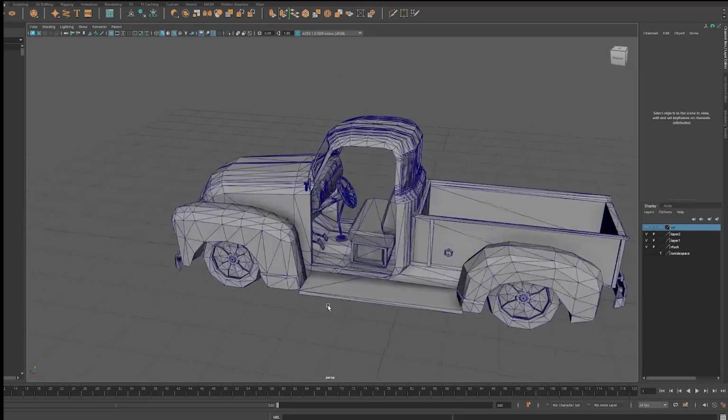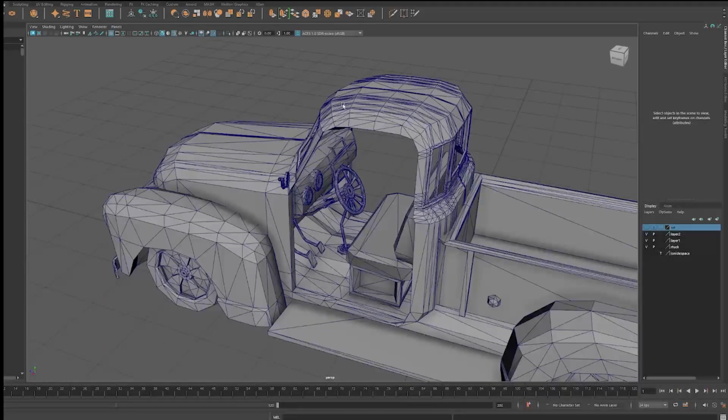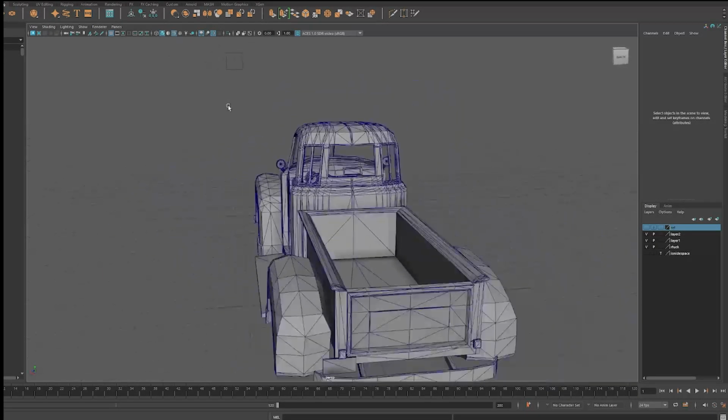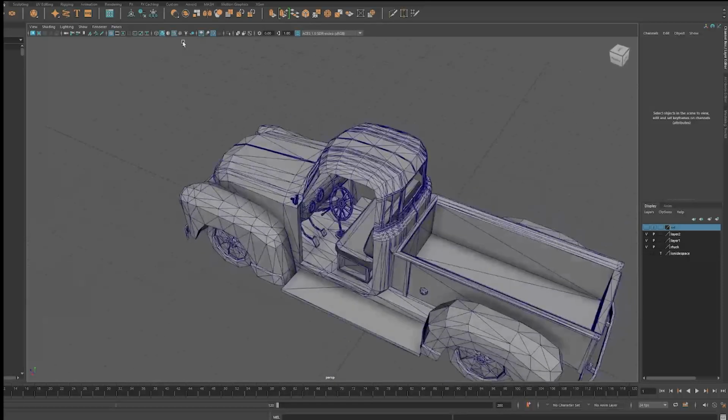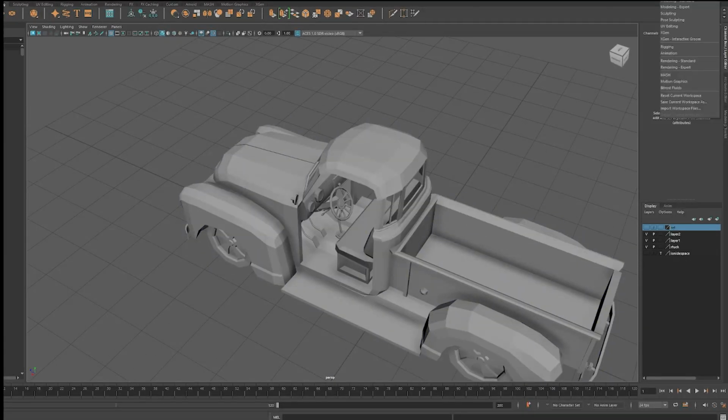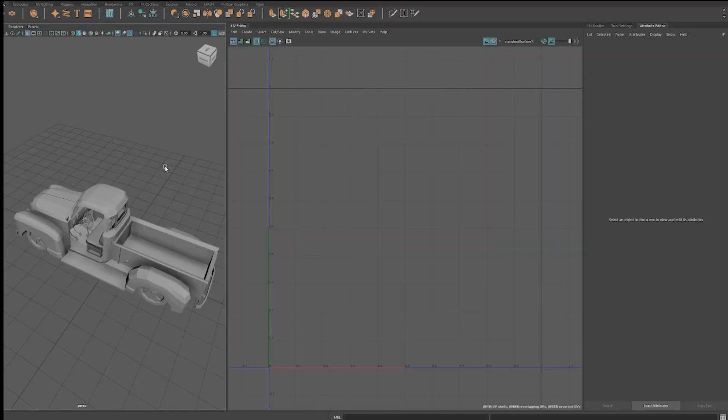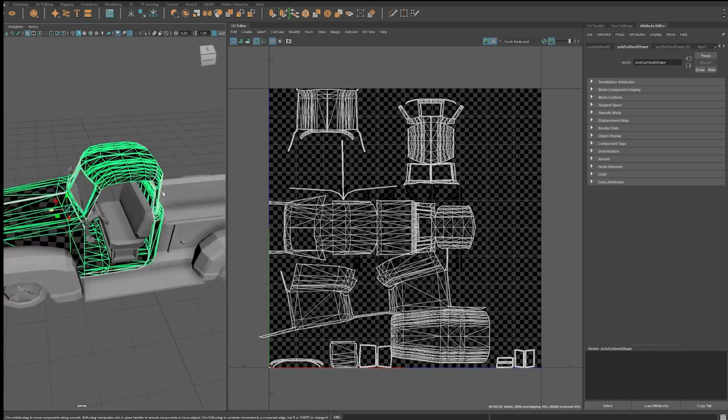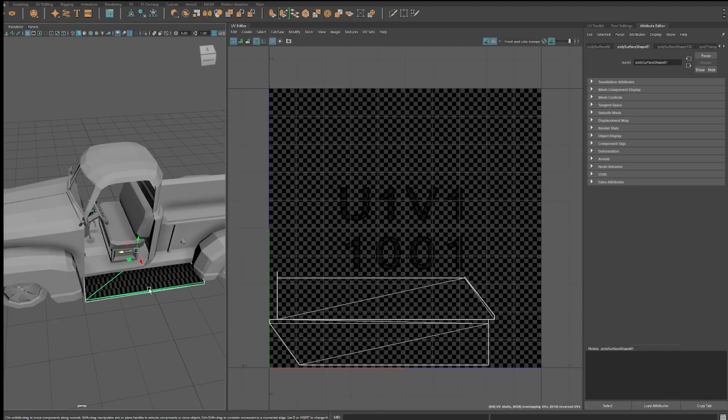I triangulated it for importing it later into other programs. But once I finished modeling the truck, I UV unwrapped it so that I could texture it later without it being warped.